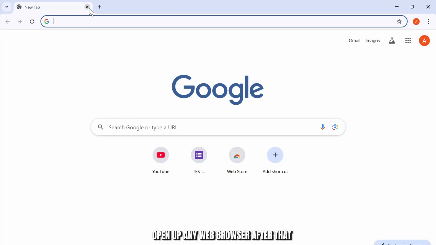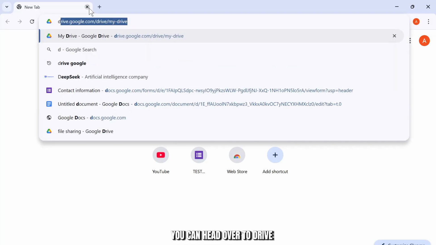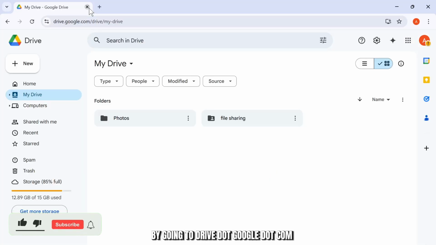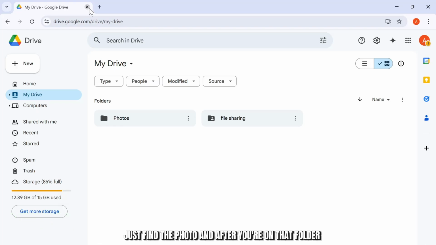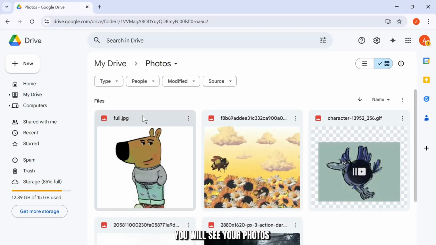First step, open up any web browser. After that, you can head over to Drive by going to drive.google.com. Then locate the folder where you have your photos. Just find the photo, and after you're on that folder you can tap on it, and after you do that you will see your photos.